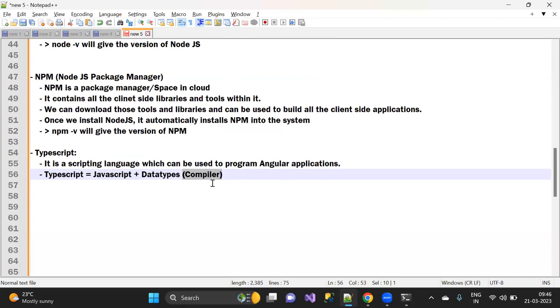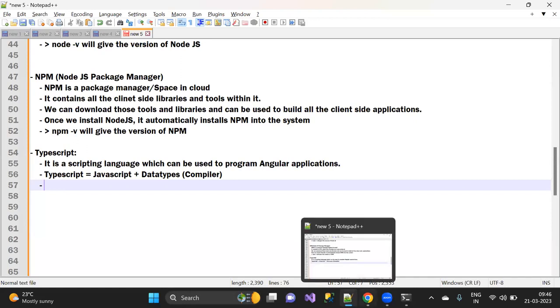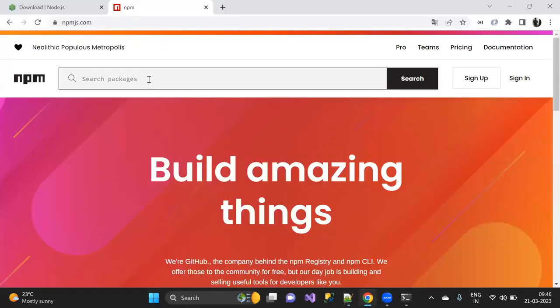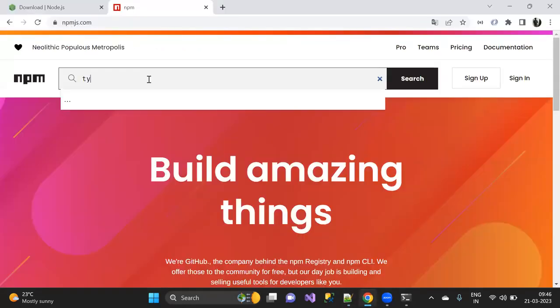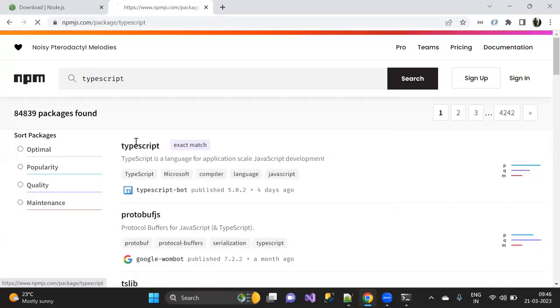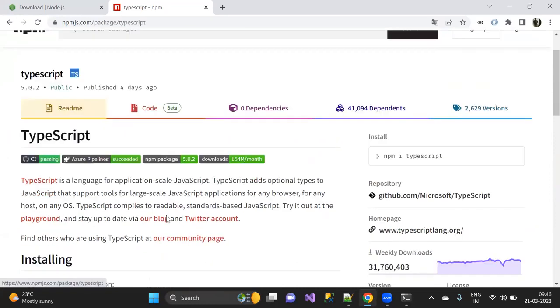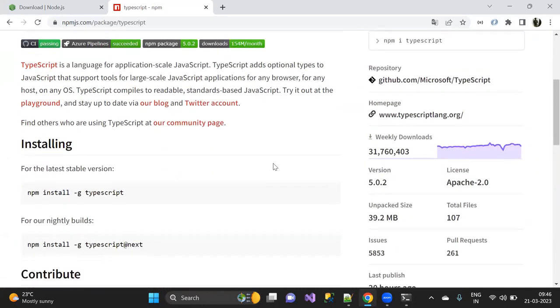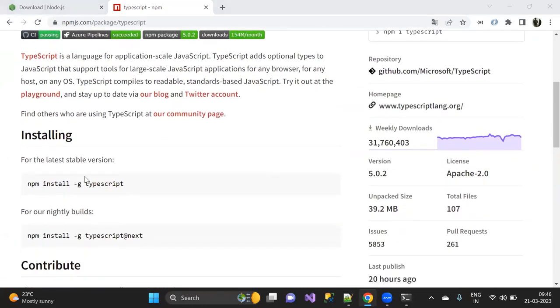Now this compiler, we need to get it from the NPM again. So how we can get that? For that reason, you can just search here. Maybe I'll open this and I'm going to write something like TypeScript. Now you can see TypeScript, we have the package. It asks me to install. For the latest and stable version, run this command.